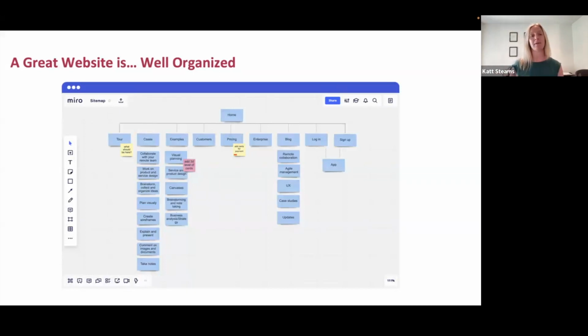So this is an example of a sitemap that was put together where you have your home page. And then on your home page, you have your main navigation, which is tour, cases, examples, customers, etc. And then under cases, you can see there's other sub pages as well. So a really important thing to do is to start to think about, how is your website laid out? How is this going to look? How is it going to be displayed? Where do people click in order to get to certain pages?